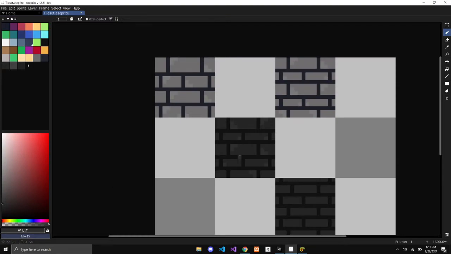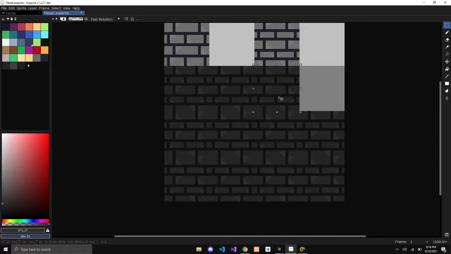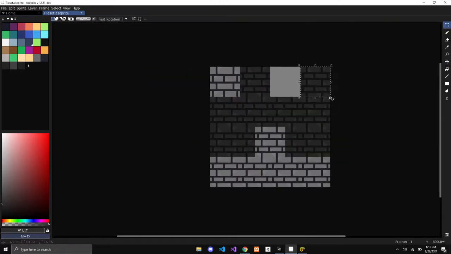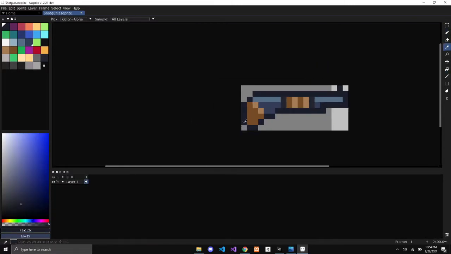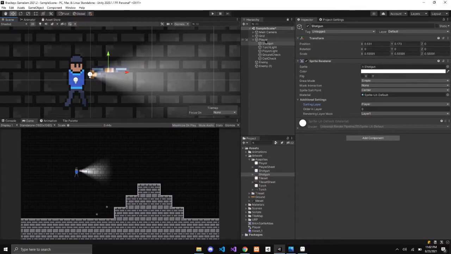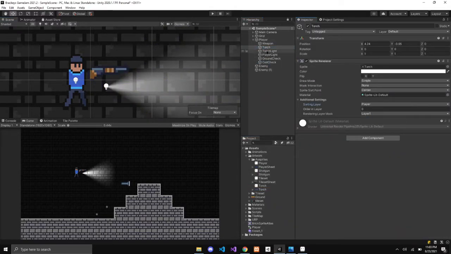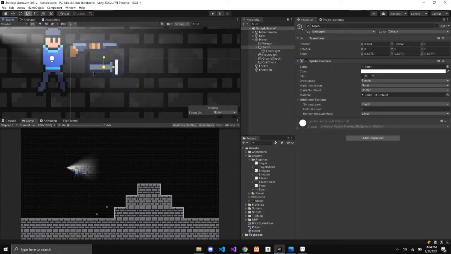Then I created some dungeon vibe tiles for the environment, and the black ones are for the background and the brighter ones are for the player movement. And I also created a shotgun and a torch art. After creating all the required sprites, I implemented them in Unity, and I was pretty much satisfied with the look of the game after all the assets were combined into the game together.